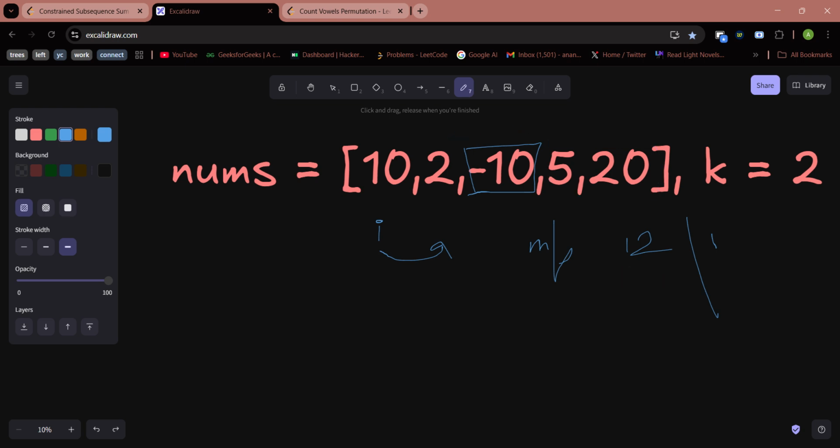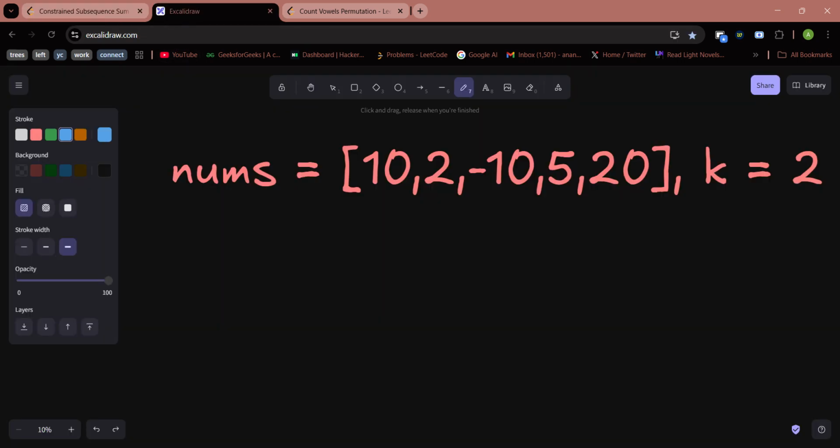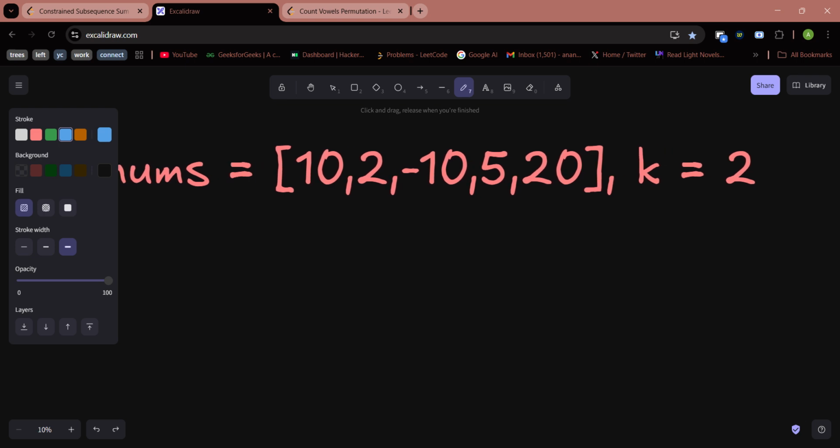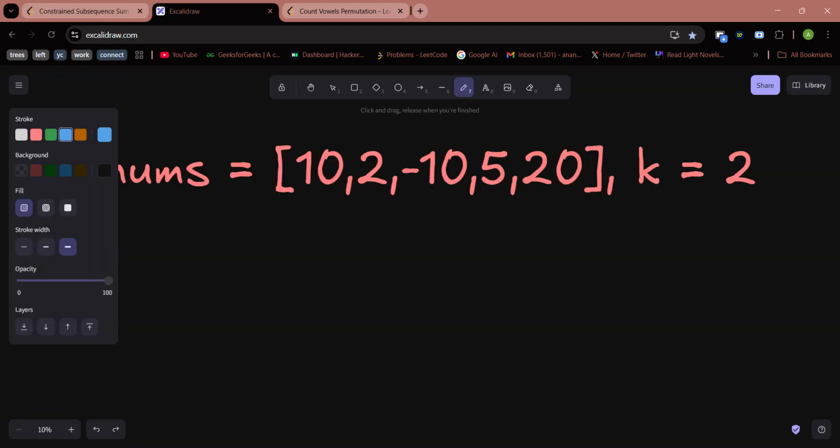But as seen in the last test case, there are cases where we have to take negative integers also, right? Here we have to take minus 2 and minus 5 for our answer. So in such a scenario where I have to take negative integers also, I have to take positive integers at any cost, if that particular index condition is satisfied, right?